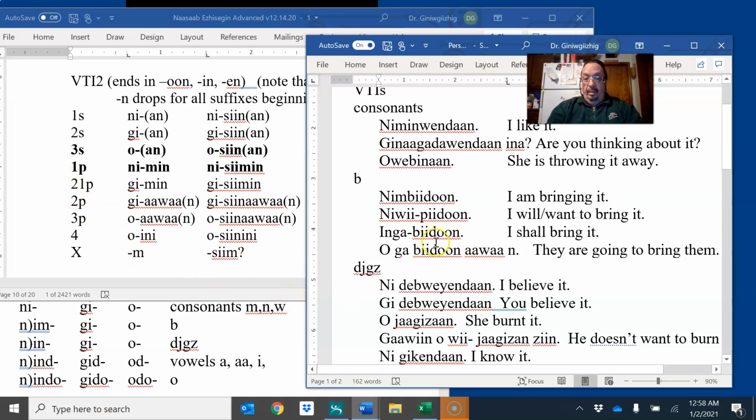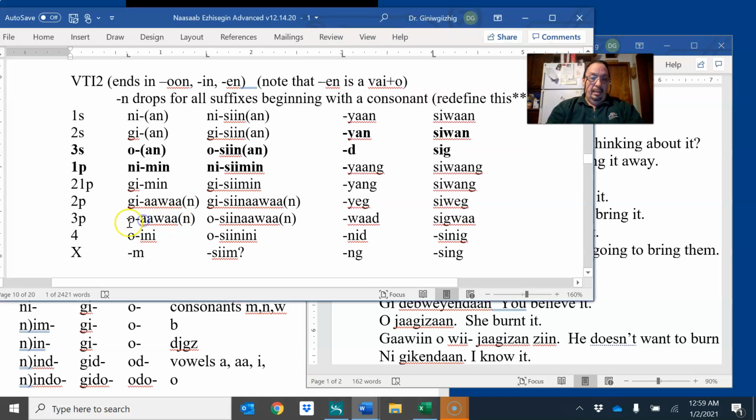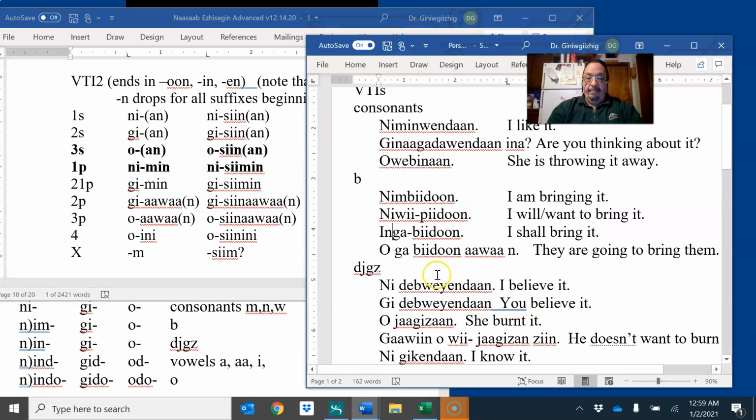Okay. They. Is they she or he, or plural? They. Third person plural. So they put O in the front and awa in the back. They are bringing it, but we want to say bringing them, so we pluralize the object. Plural subject, plural object. They are bringing them.